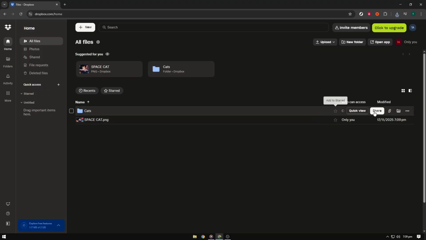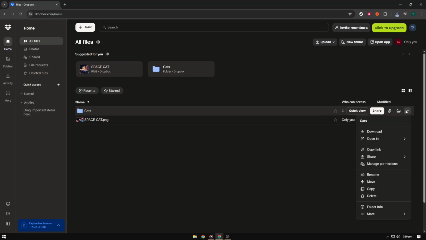Once you've located the item you want to download, look for the option labeled More. This is usually represented by an ellipsis or a series of dots next to your file or folder. Click on it to view additional options related to that particular item. With the More menu open, you'll see a list of actions you can perform on that file or folder. Among these options will be the Download option. Clicking on Download initiates the downloading process.